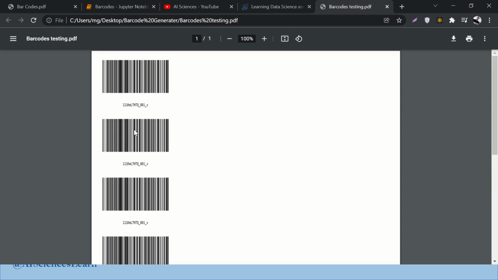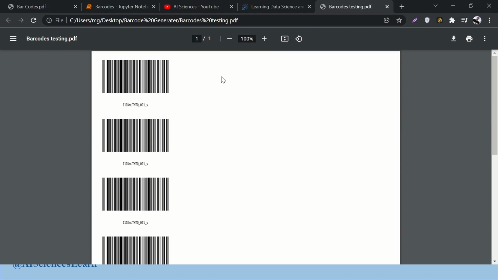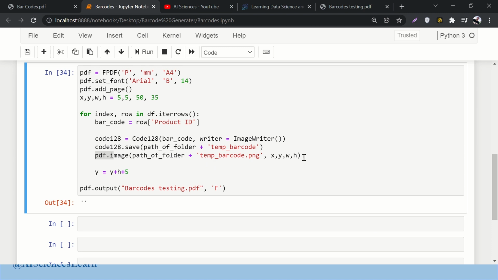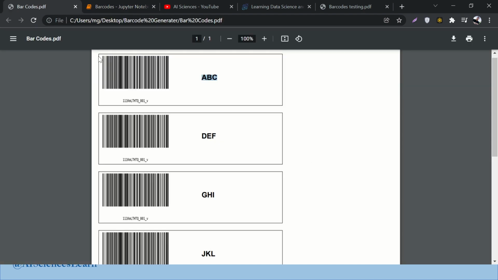Okay, one thing that is left is we should also print its title over here, right? So let's go and print the title. Where's the code file? Yeah, here's the code file. It's pretty easy, don't worry. I'll say pdf.text, and first of all, I have to tell where the x is, where I should write the text. So I'll say x plus width. Ideally it should be on x plus width.